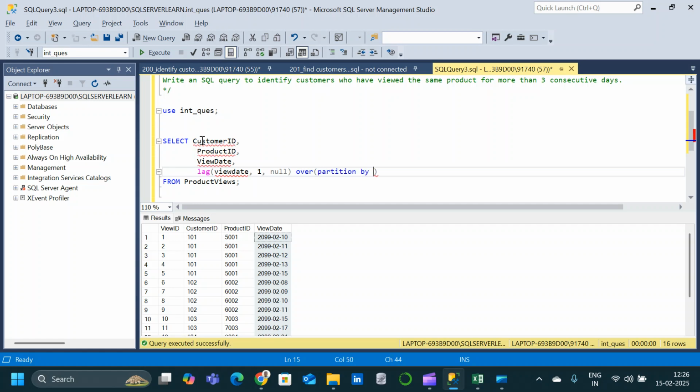That is partition by customer ID, product ID. Now the order by clause will be based on view date, that is order by view date in ascending order. Now this will be the previous day, that is previous day 1. That is the first expression.